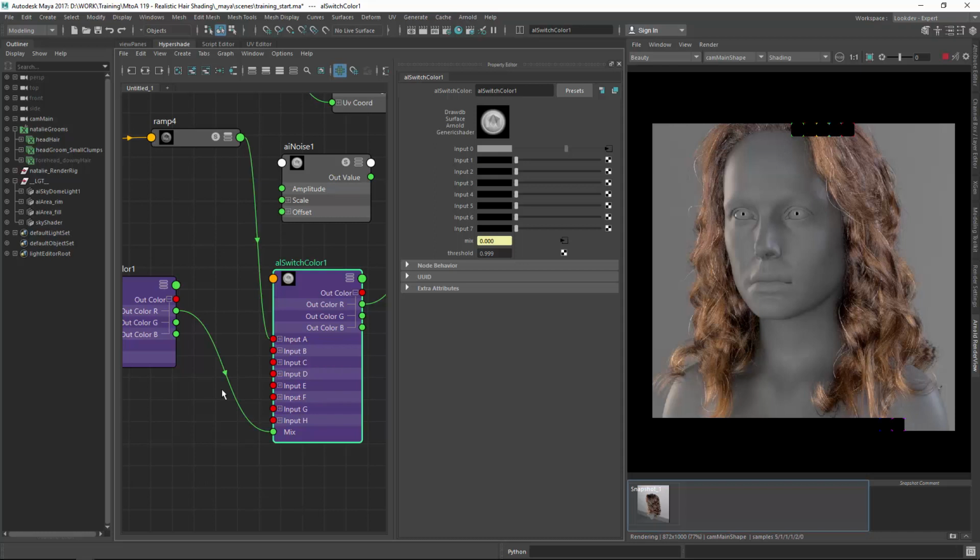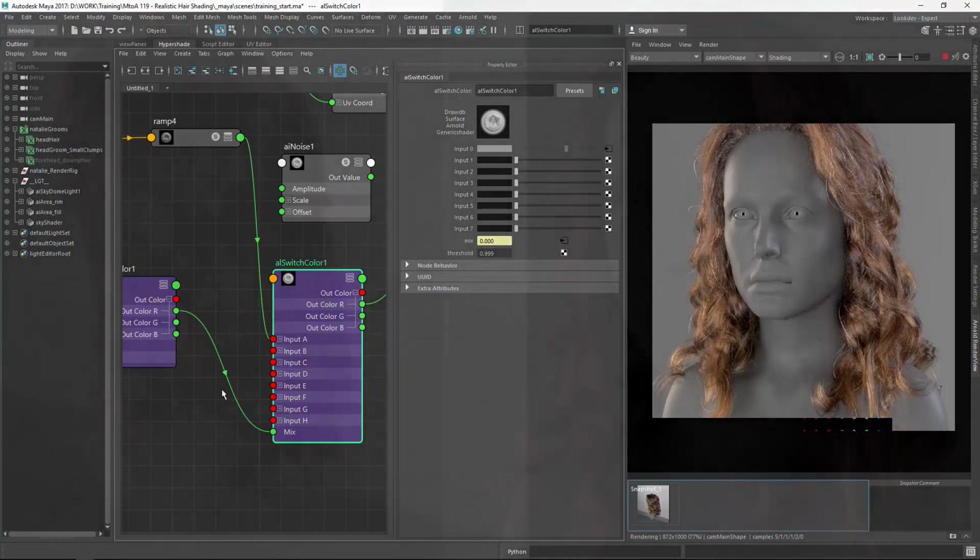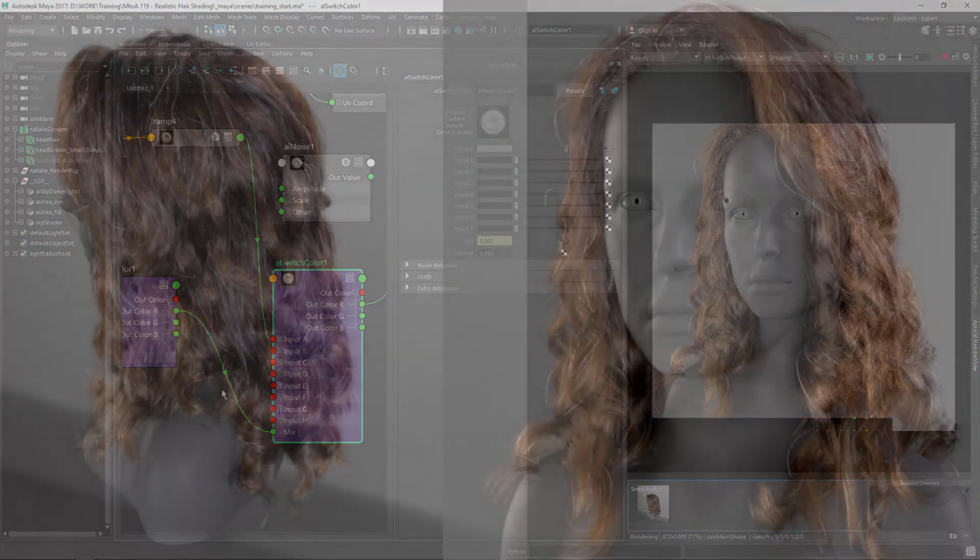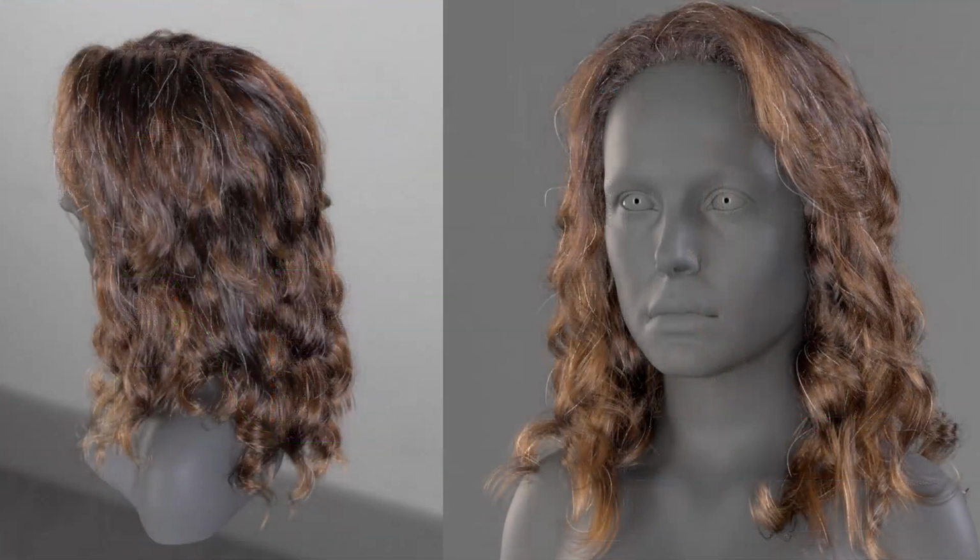Eventually, I will also do one with the AI shader, which ships with Arnold. I just like to use the AL shaders because they have a bit more flexibility and are a bit more production ready because of the nice options you have in them.